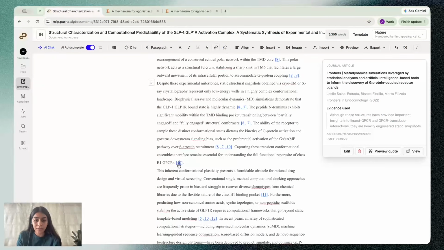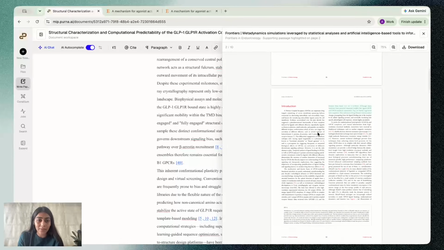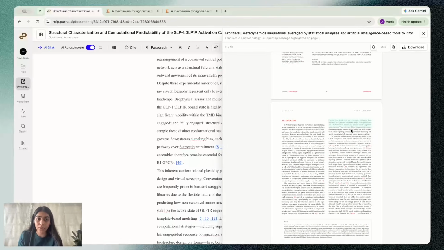Another really cool thing is that for a lot of our papers, you have a code preview available, so you can preview the code and see exactly where in the paper the code came from.